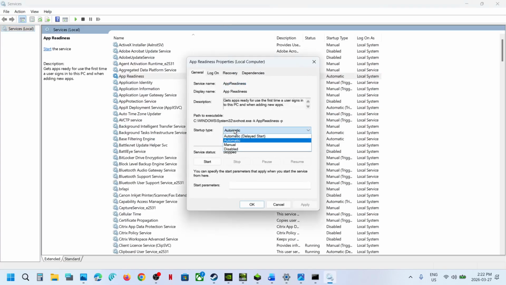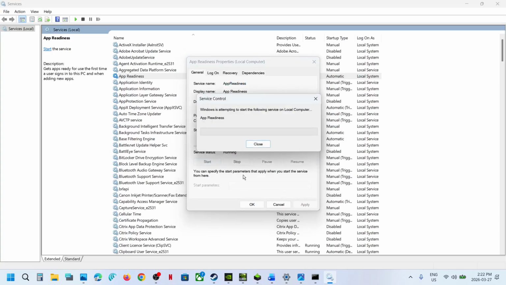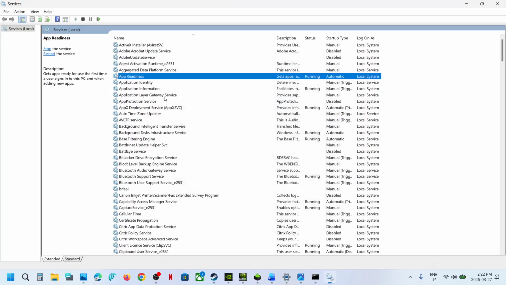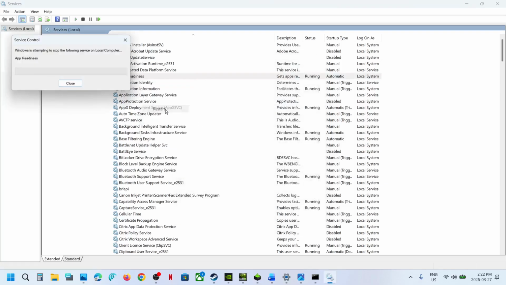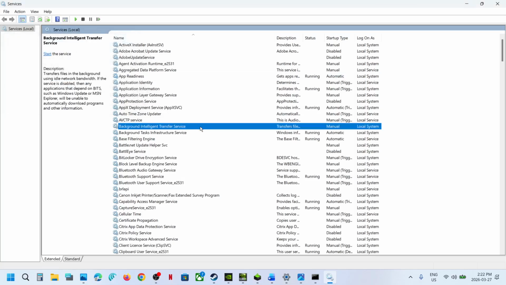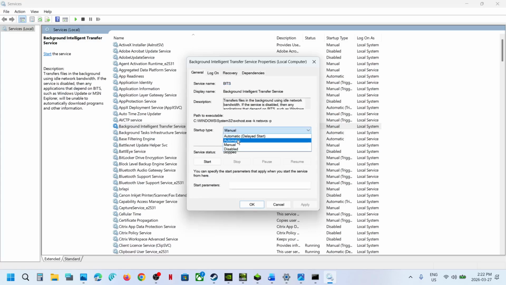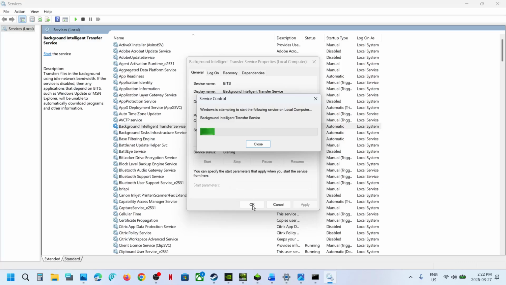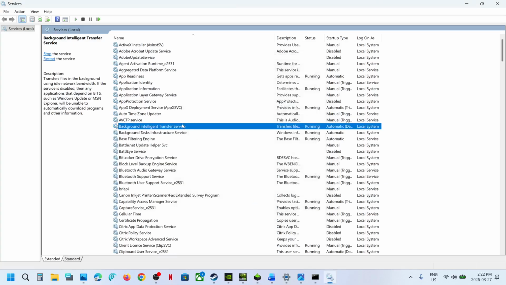Still not working, type in services in Windows search box, click on services, find app readiness, make a double click, set this to automatic, click on apply, click on start if highlighted, and then make a right click on app readiness, click on restart. Find background intelligent transfer service, make a double click, again set this to automatic, click on apply, click on start if highlighted, and then make a right click on background intelligent transfer service, click on restart.